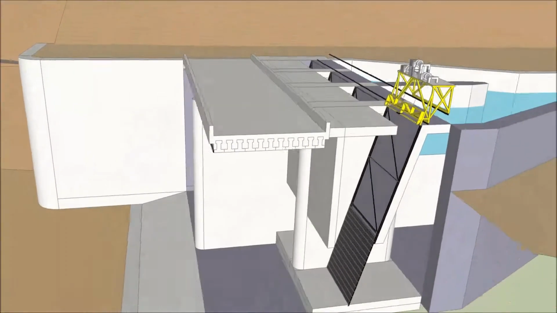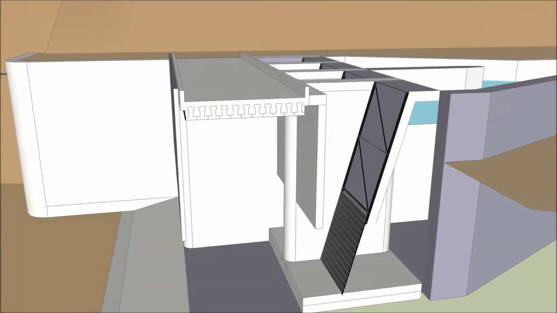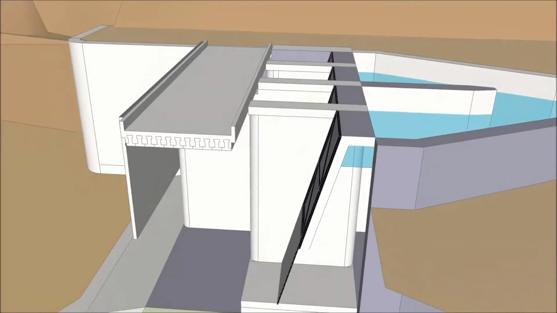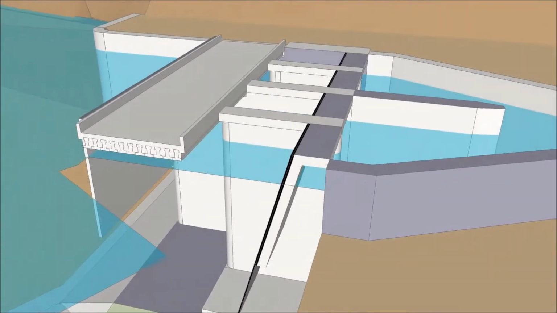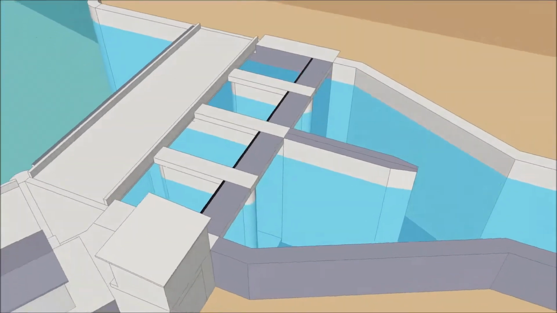Now here's a section view of those steps. We have a new steel debris wall, remove the trash rack machine, remove the deck sections, and then finally remove the vertical concrete debris wall. Next, we'll illustrate the new concrete working platform.